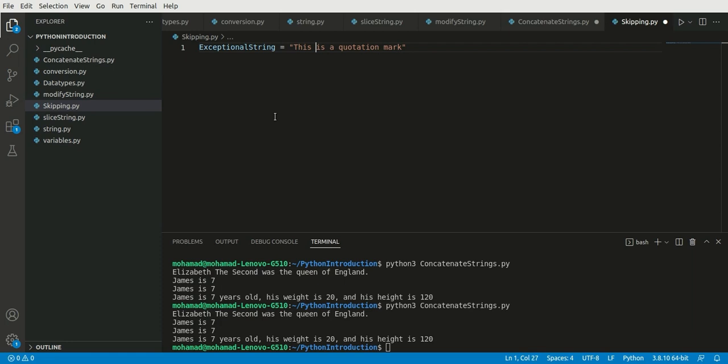So we enter this quotation right here that we want to talk about. In order to skip this and not let it close the string, we can simply use a backslash right here. Okay, and this is going to skip the closing of the string, and it's going to show it inside the string, and these backslashes are not going to be shown.